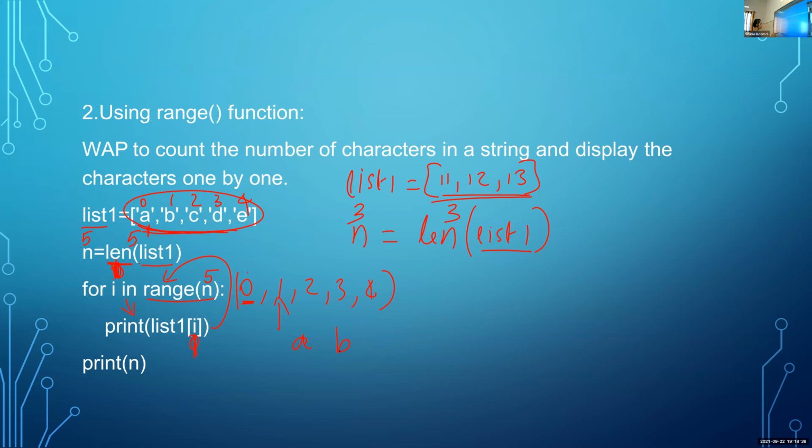After that, how is the control flow? It will again execute this for loop till the value becomes 4. Okay, so the third time, the I value is 2. Print list 1 of 2. What is list 1 of 2? It is C. So C is printed.